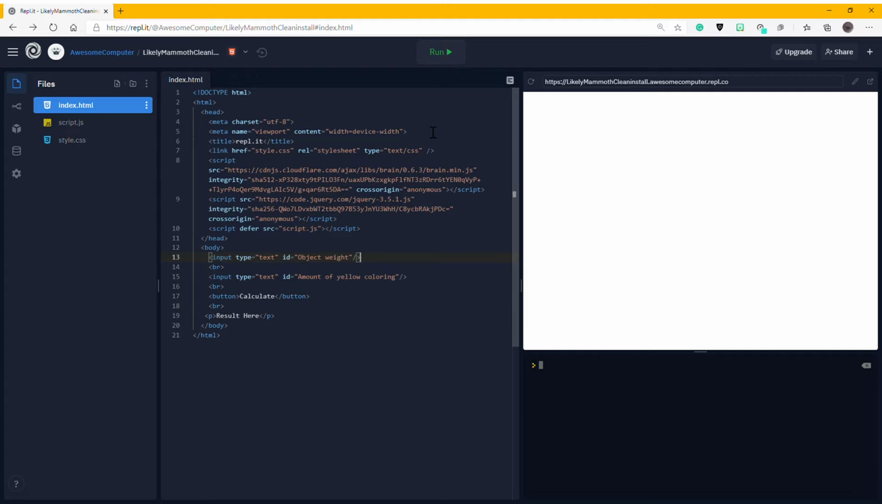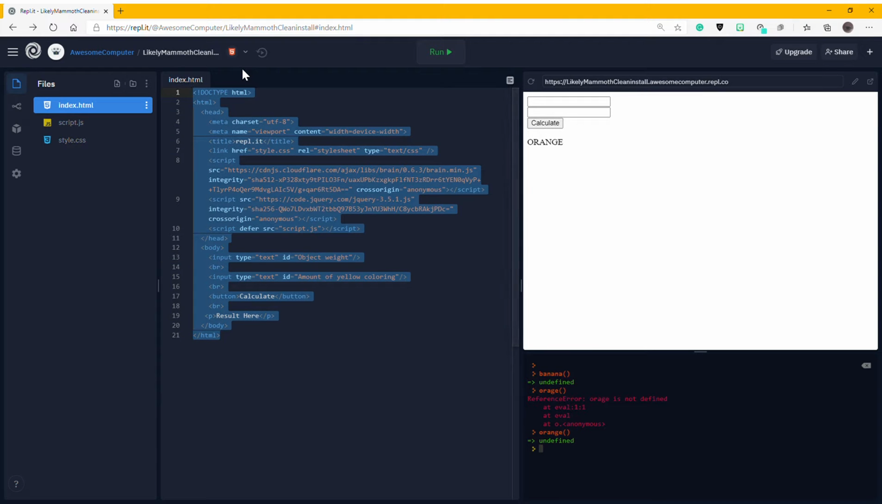So AI is a wonderful thing, and today, as you can probably tell, we're gonna be making a banana, orange AI calculator. So, to get started, I'm gonna put a link to this Repl in the description.